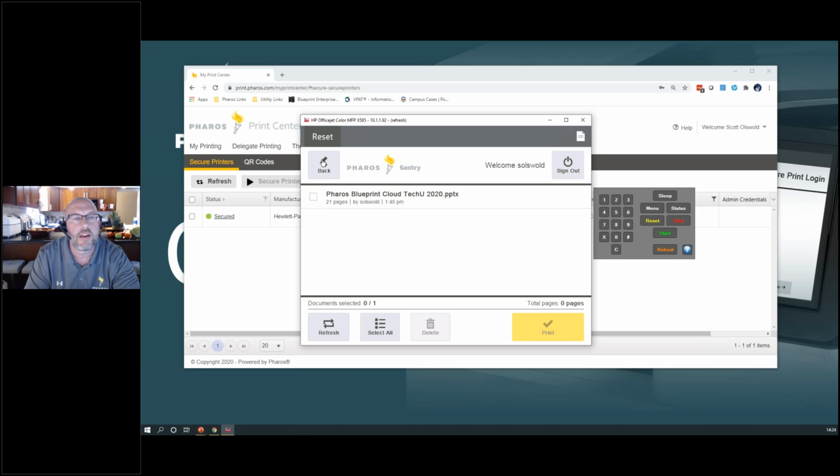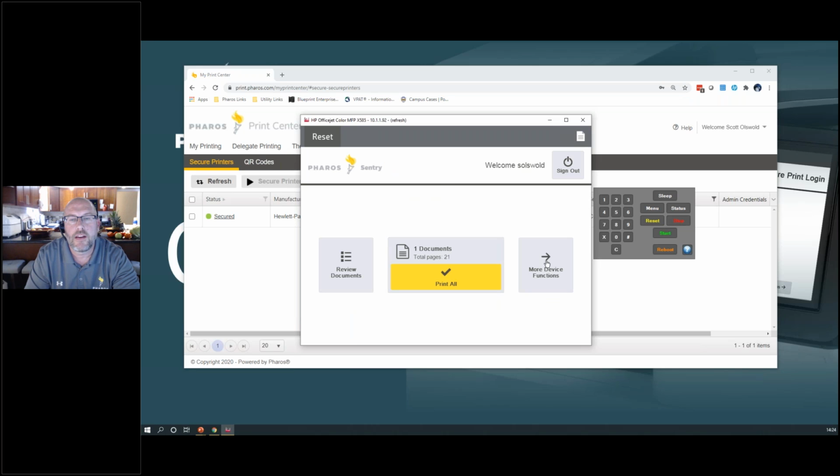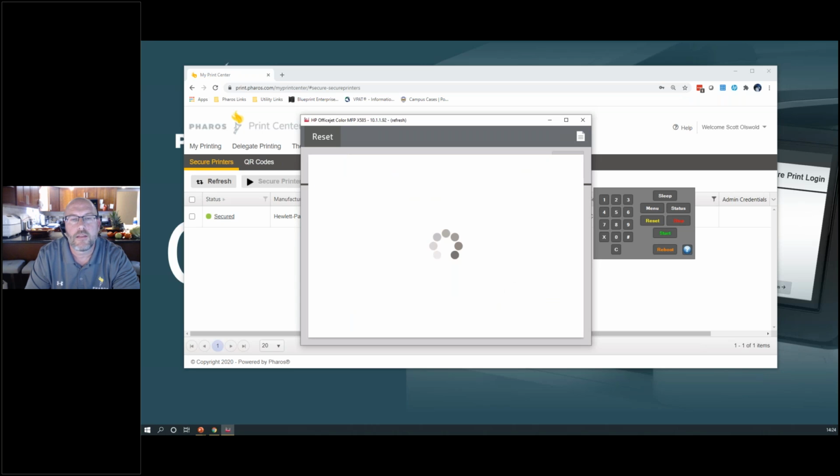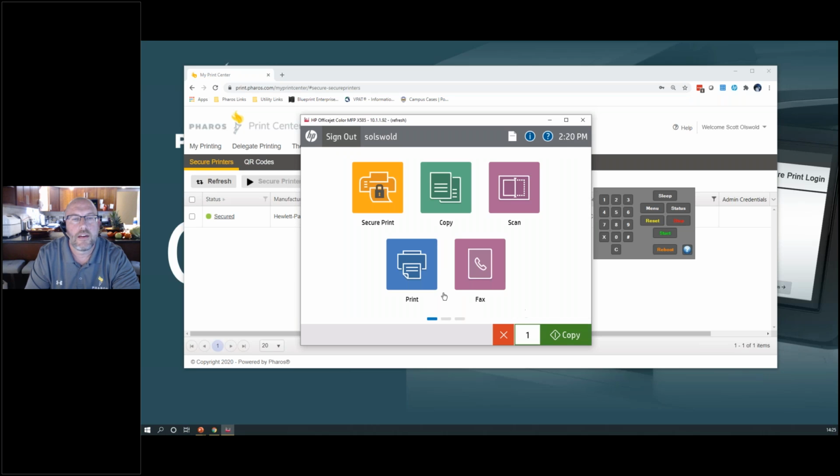If I want to, I can go back. I've finished printing, and now I need to go ahead and do some copying. So I'll just go to more device functions, which then takes me back on my HP to my user home screen, where we have copy, scan, print, fax, and whatever. If I need to, once I'm done here, I can go ahead and click on Secure Print, and that'll take me back into our interface.